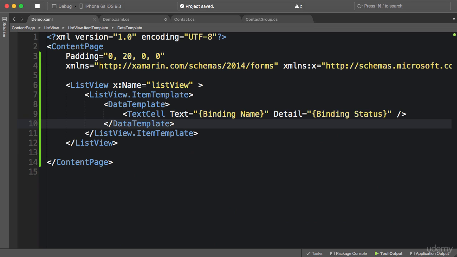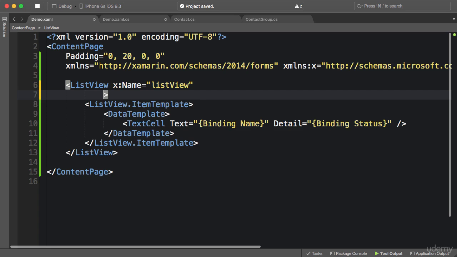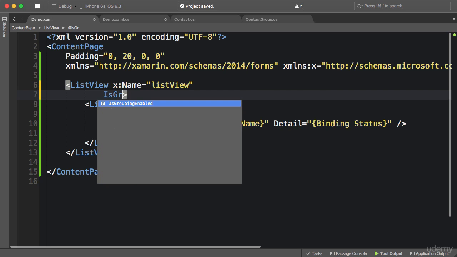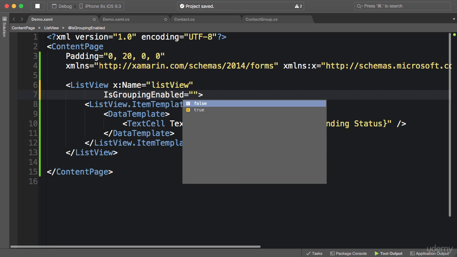In our XAML file, we need to set a couple of properties in our list view. And by the way, I've simplified this list so we don't have the custom cell that I defined in the last lecture. Instead, we're using a built-in text cell. And this is purely to get rid of extra noise. So for the list view, I'm going to set a couple of properties. One is grouping enabled. First, we need to set this to true.